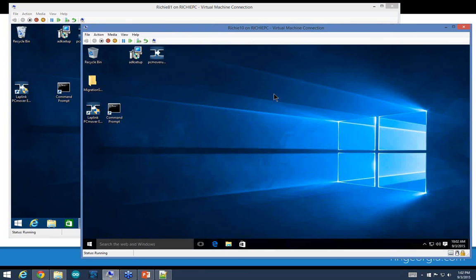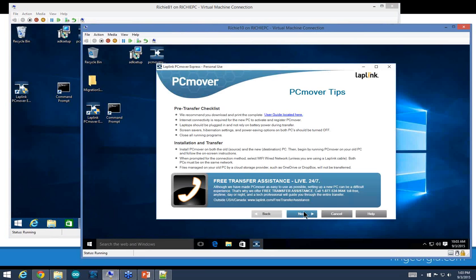It'll start up and it'll say, okay, I'm on Windows 10 already. Very likely this is going to be my destination. So it gives us the pre-transfer checklist and some other elements. Oh, by the way, a little note: any of the files that are managed on the old PC by OneDrive or Dropbox, any of those folders or directories, are not going to be transferred with the PC Mover.